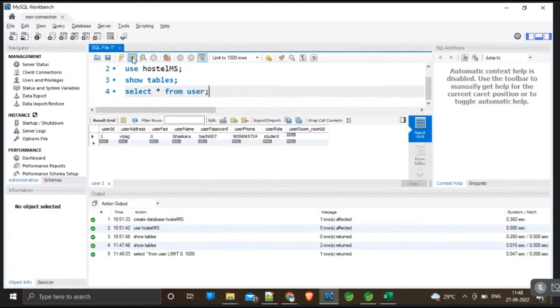Now you can see, right now we don't have any room because we didn't create any room. That's why the room ID is null, the user role is student, and then phone number, password, name. User fees is basically 0 because the admin didn't add anything. And user address and user ID. Okay, so we are done with the registration.